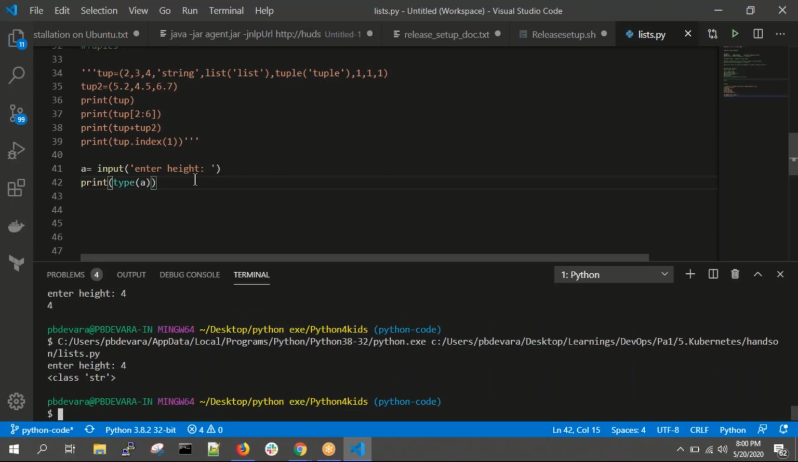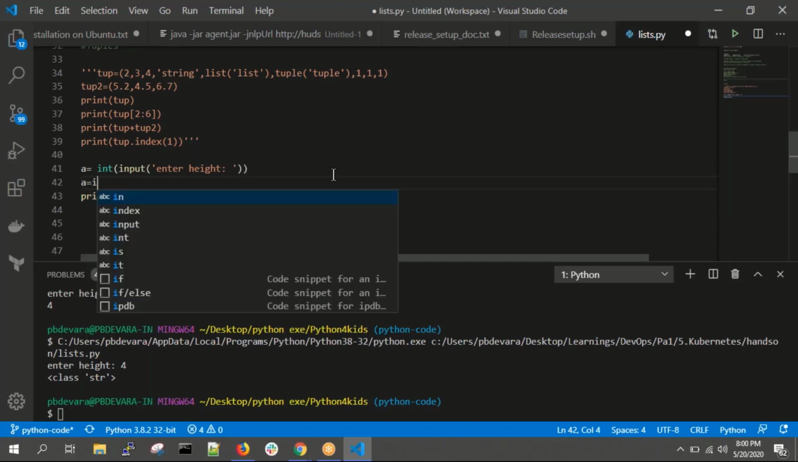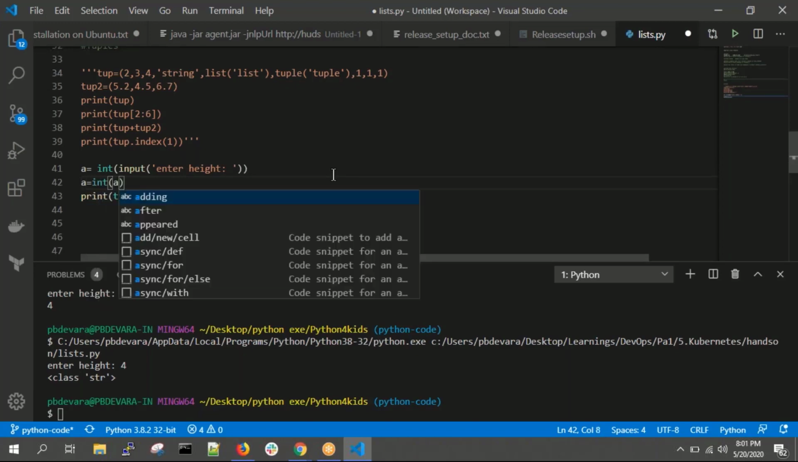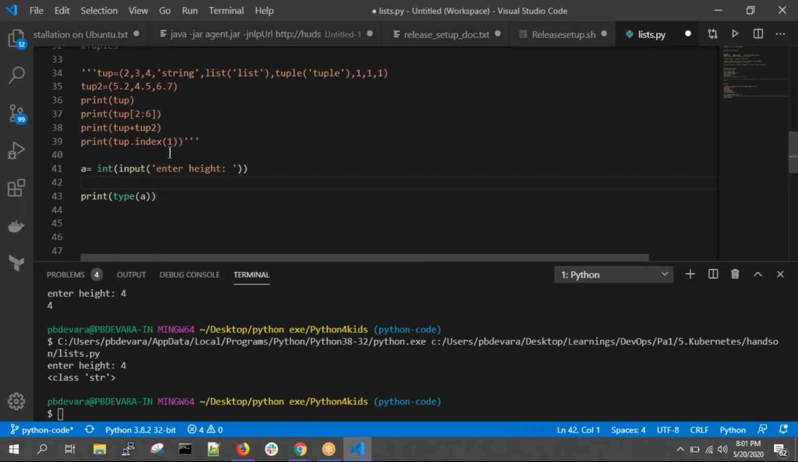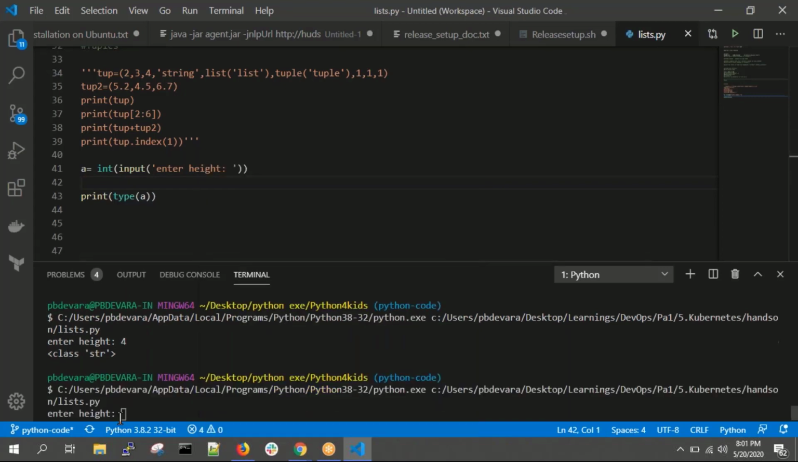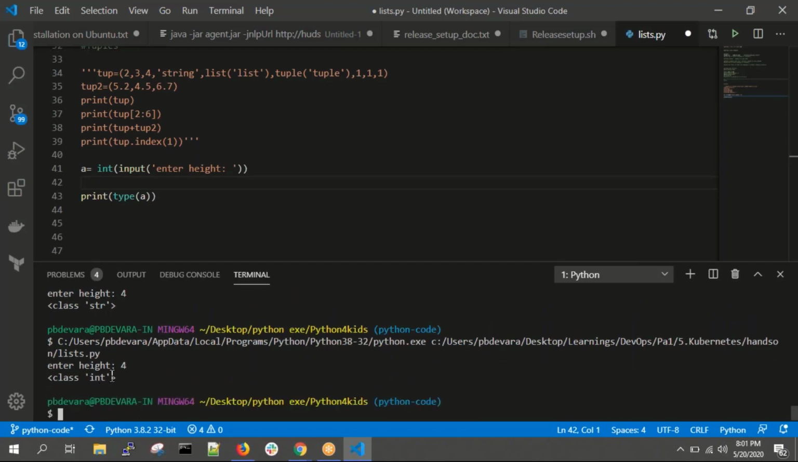Now, if you want to convert a string into an integer, you can just put int over it. Int means that it will convert that into an integer. Or else you can do it in a separate line. You can say a is equal to int of input. If you want to do it in one line, you can do it like over here, or you can take it in two lines. Now I'll give 4 over here. Now we got int, right? So it's working fine.